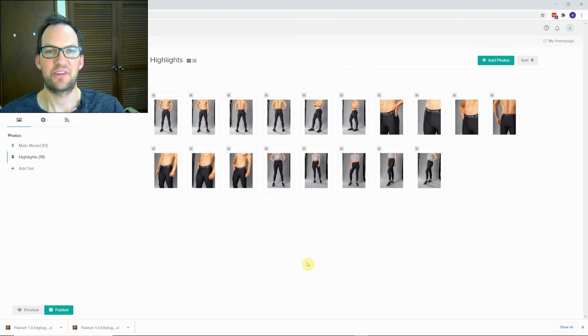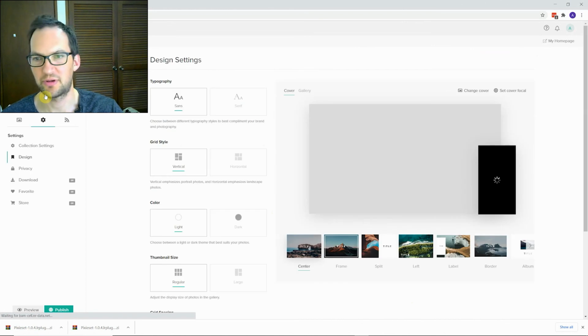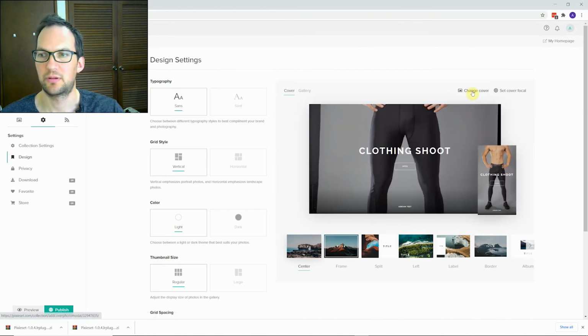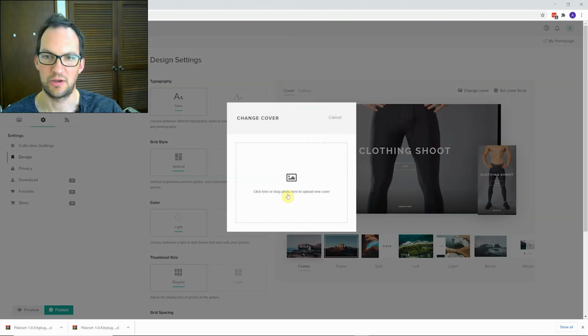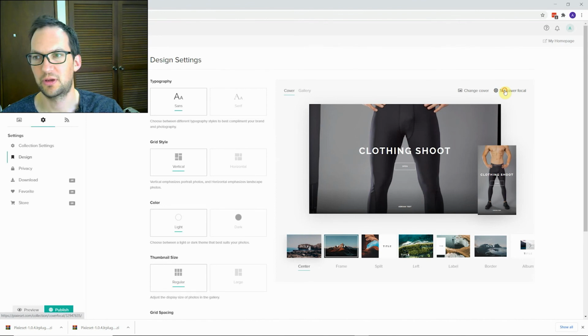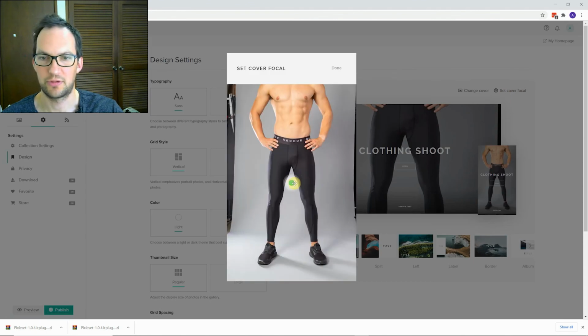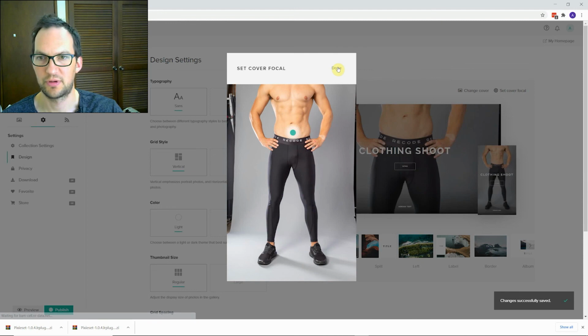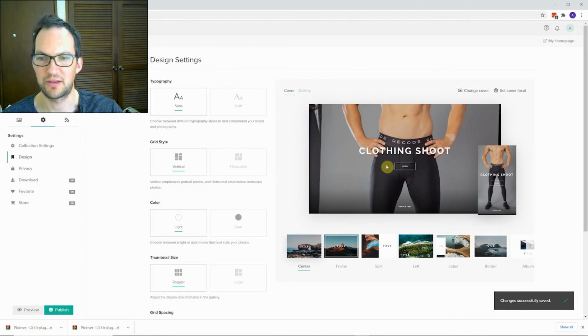Okay, after it's finished uploading, you can come over to here and hit publish, or you can customize it a little bit. You can change your cover photo to something different. Just come over to here and drag and drop a new photo into here, depending on what you want. You can also change the focal point. So if you wanted to go up here more, that would end up something like that.